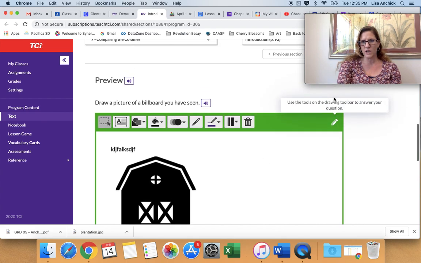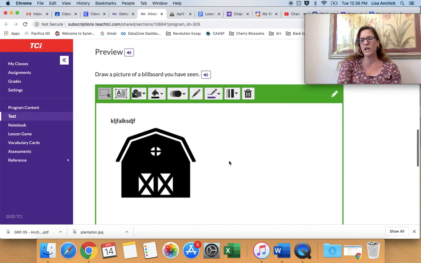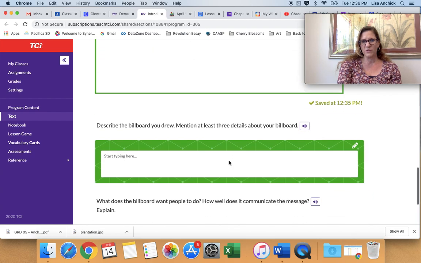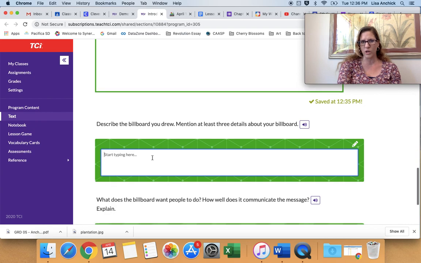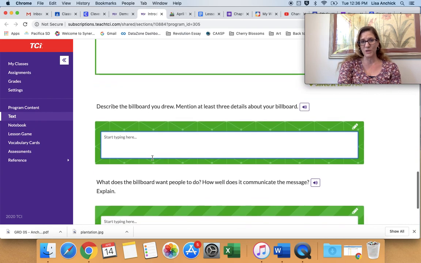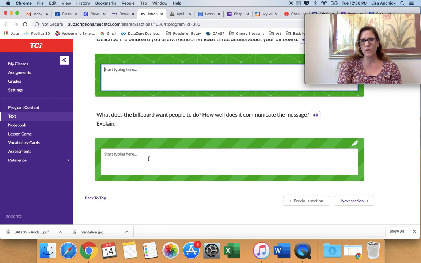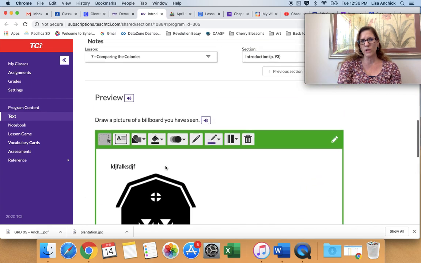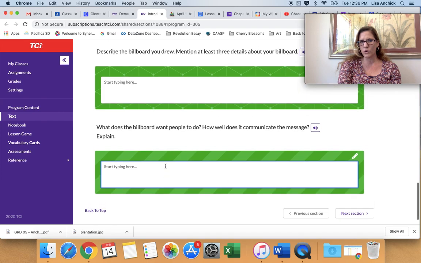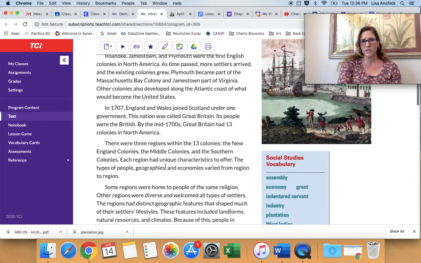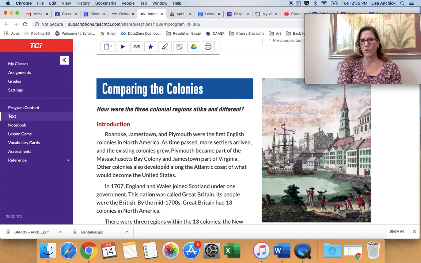And then over here, it says use the tools of the drawing toolbar to help you answer the question. So you're going to create a billboard that you have seen. And then for the next part, you're going to mention at least 3 details about your billboard. You can use complete sentences, that would be great. And then what does the billboard want people to do? How well does it communicate the message, and then explain? So these 3 items here in the preview are what you are going to be filling out for your assignment for Chapter 7, the introduction.